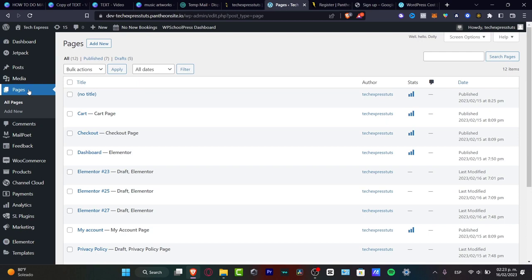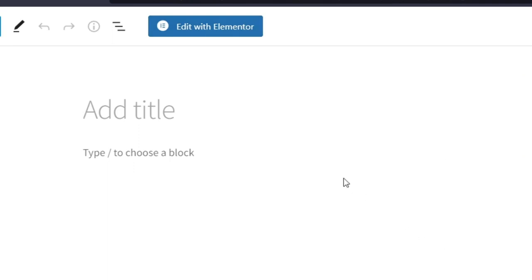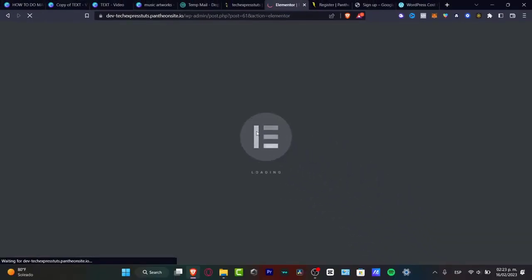And lastly, if you want to add another page, you can go into pages, go into add new, and it's going to send you into the editor of WordPress. But if you still want to use the plugin that we have just created, or let's say downloaded, you're going to see that there's a button on the upper side that says edit with Elementor. So I'm going to hit edit with Elementor, and here this editor is going to pop up from inside the editor of WordPress.